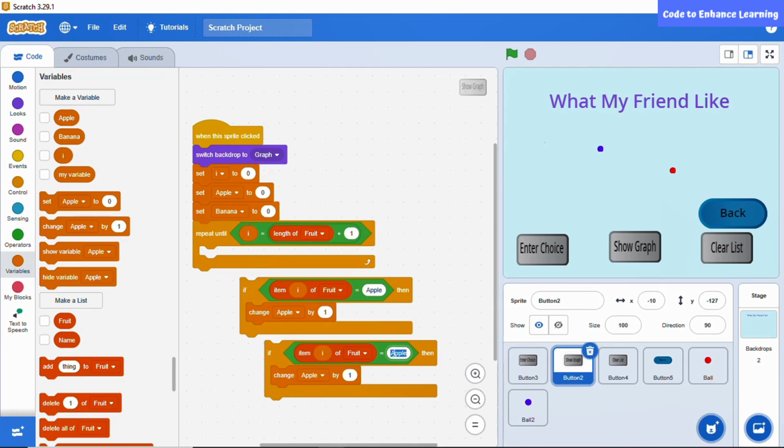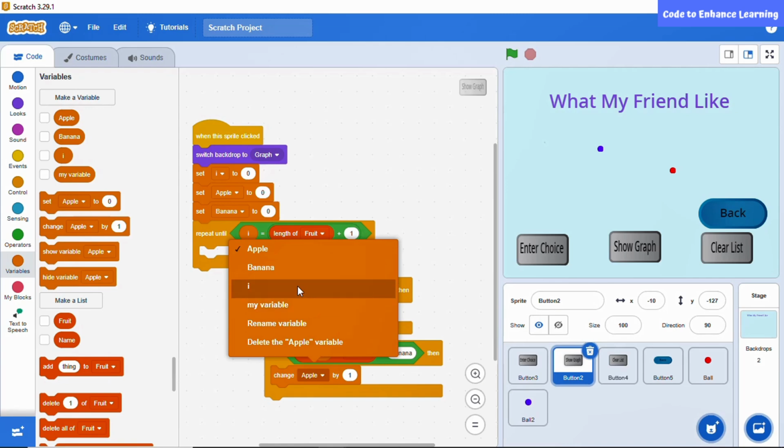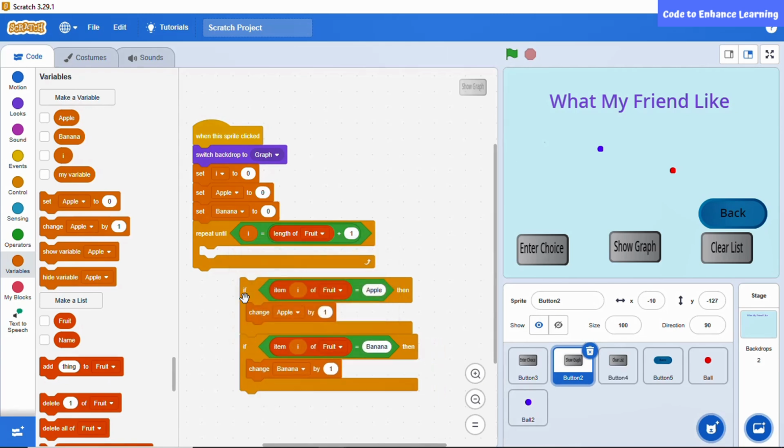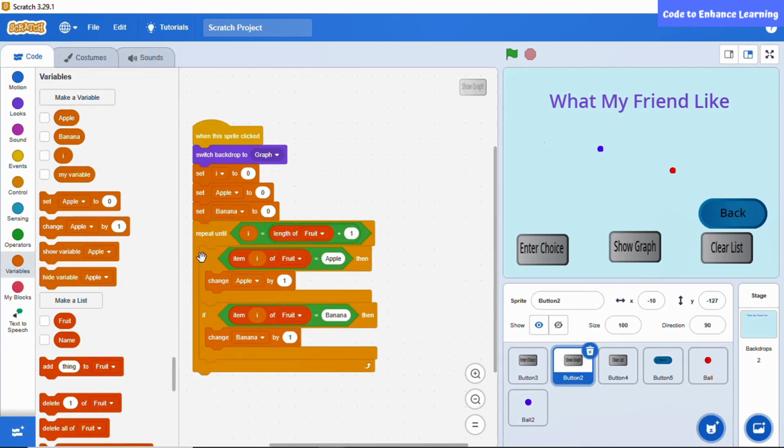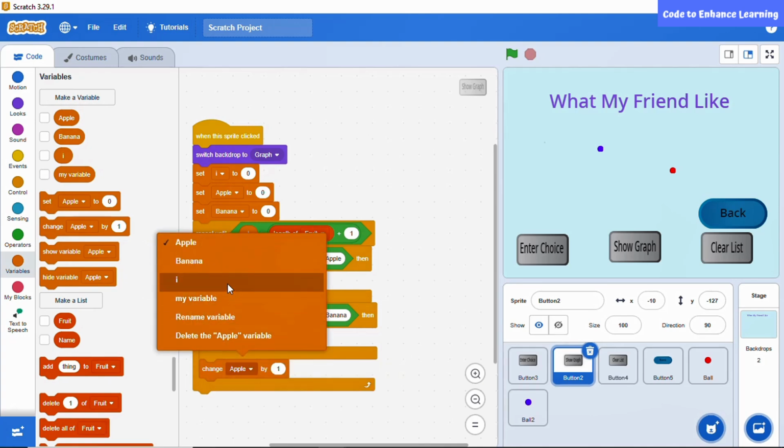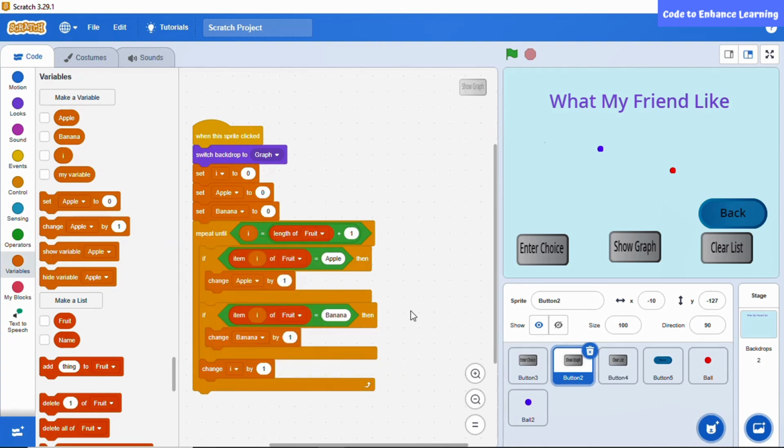So in place of the apple we select only the banana, and change apple to banana itself. So we join this and place this whole code inside this repeat until block. After the whole code is executed, we use change I by 1. So if it is an apple or a banana, then our score will be increased by 1. After this we have to broadcast the message.